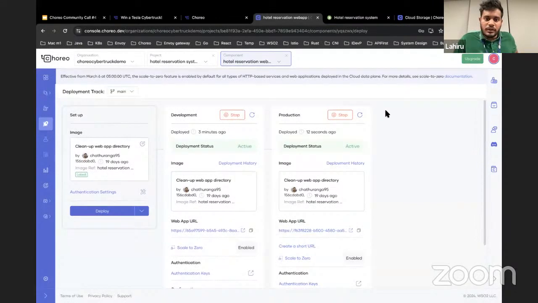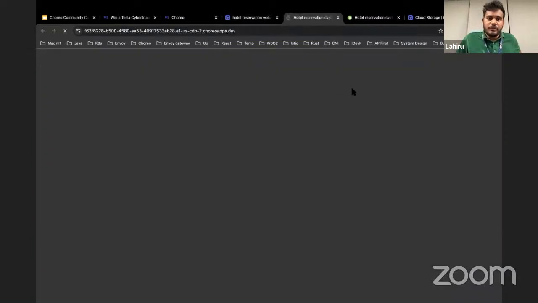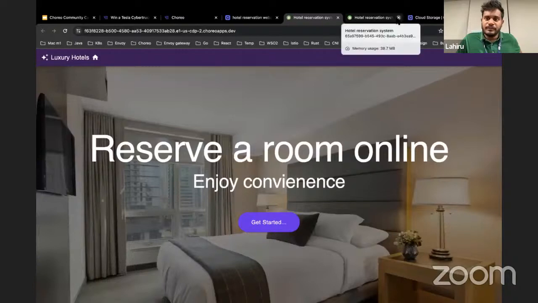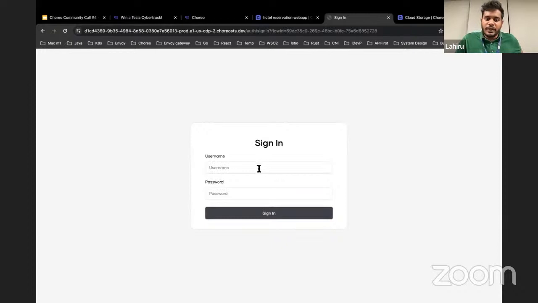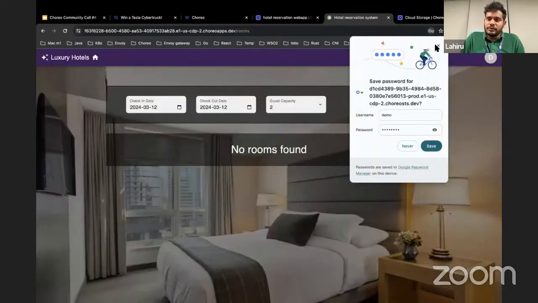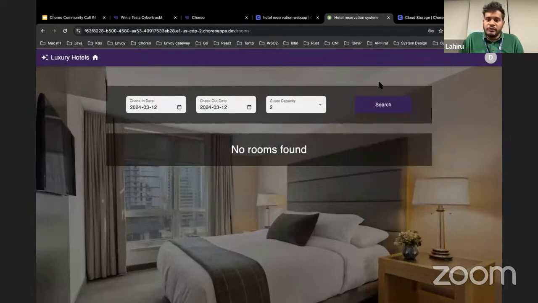Okay, so I'm going to copy this password and click on promote. Now the web application is successfully deployed to the production environment, and I'm going to use this web app URL to access it. It will take a couple of minutes. Now it's ready. Now I'm going to log into the web application using the created user, and I'm going to paste the password that I just copied. Okay, so now I'm logged into the web application, and let's see whether it's working.